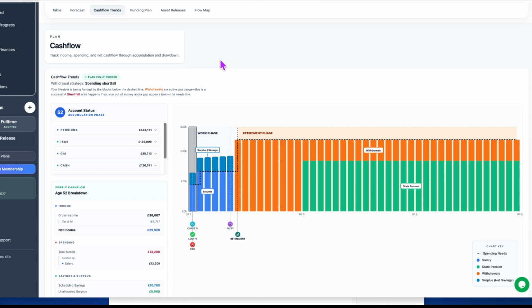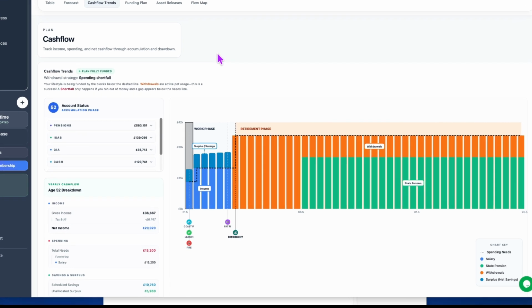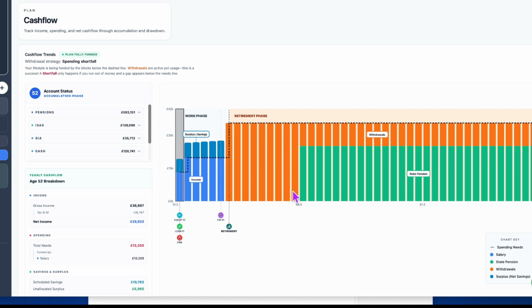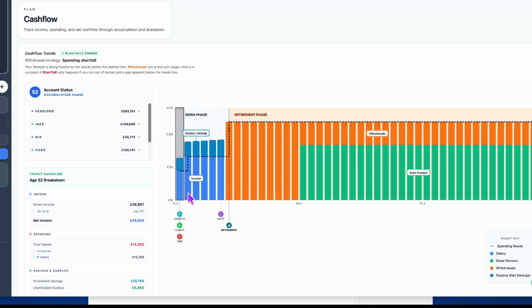So here we have the plan cash flow, and this screen is given as a high level overview of your sort of graphical overview of your accumulation stage, as can be seen by the blue over here, and then the retirement phase. And you can see your spending and any income. So let's have a look at what we've got here.